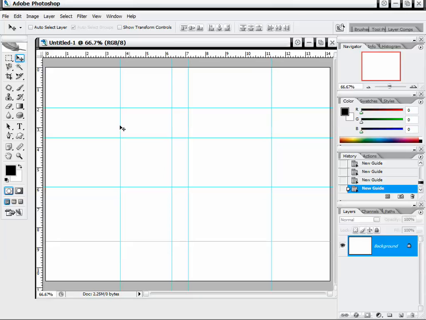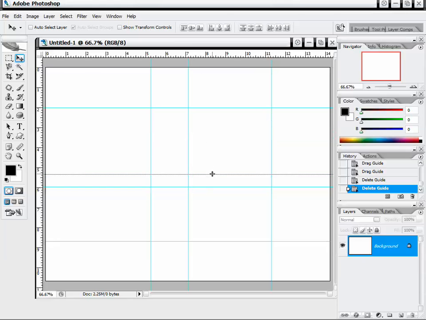Now in order to move these guides, all you have to do is select the Move tool, and we can go in here and move the icon just over the guide, and then we can move it and adjust it if we want to, or we can delete it and we can drag it all the way to the ruler and let go, and then it will delete that guide. But I'll just show you really quick.